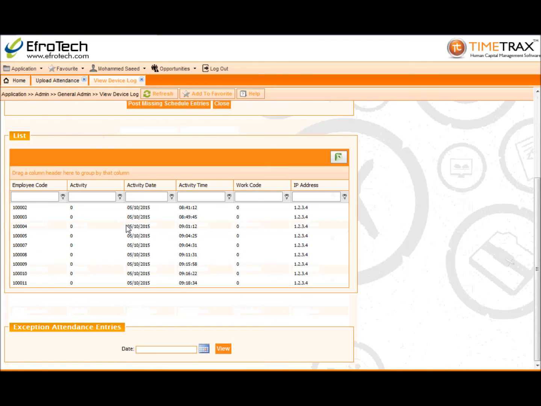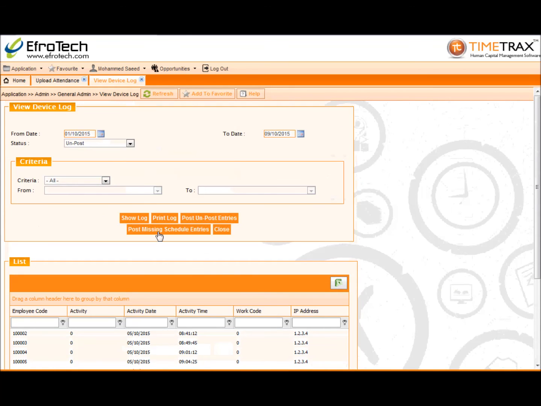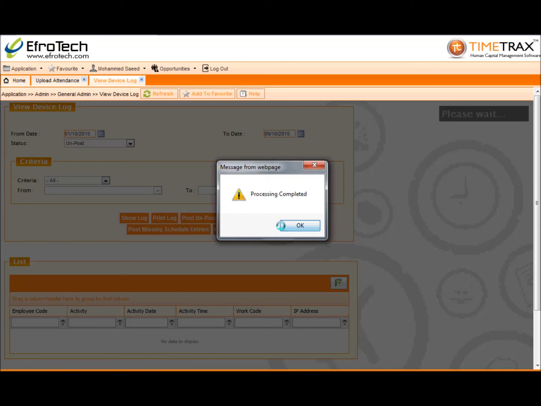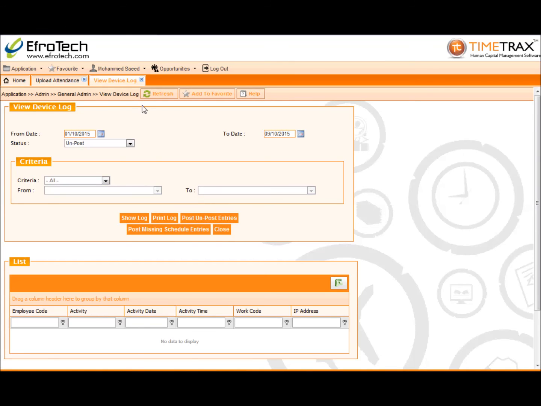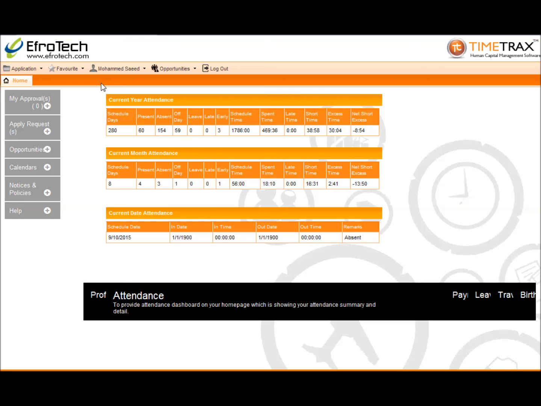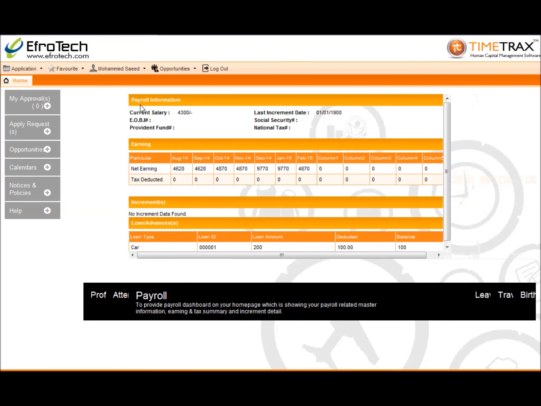You can see the data that you uploaded through CSV file. Now for posting, click on Post Unpost Entries. Device log will be uploaded successfully. It was the complete demonstration of attendance module within TimeTrax.